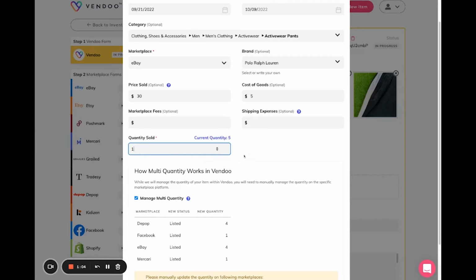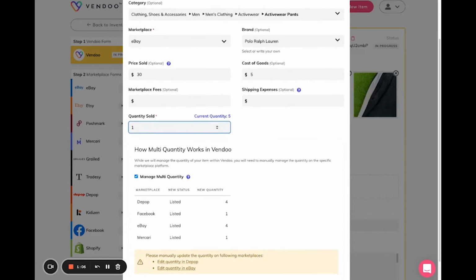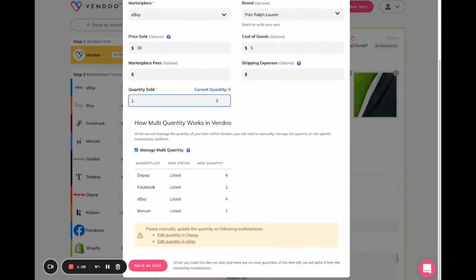Now we can scroll down, and here you can manage how many of the quantities will remain on each of the marketplaces. If we've sold just 1 quantity out of the total 5, that means that 4 quantities will remain on Depop and eBay. Only 1 quantity will remain on Facebook and Mercari, and this is because Facebook and Mercari do not handle multi-quantity items. Therefore, they only have 1 listing of this item on both of those marketplaces.